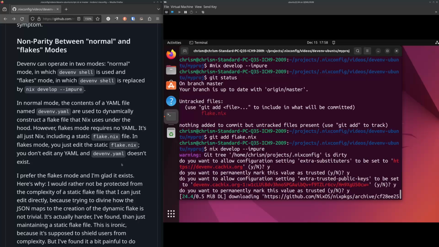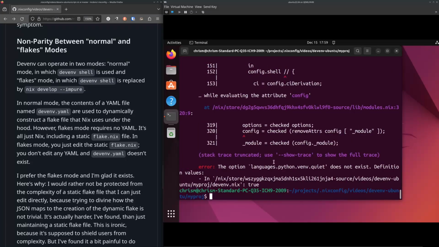And it's exactly the same as the other mode, except the YAML file, all the data that was in the YAML file now exists in a different format in this flake.nix file. And the benefit for that, for me, I'm glad it exists. Of course, probably not going to work. Right.